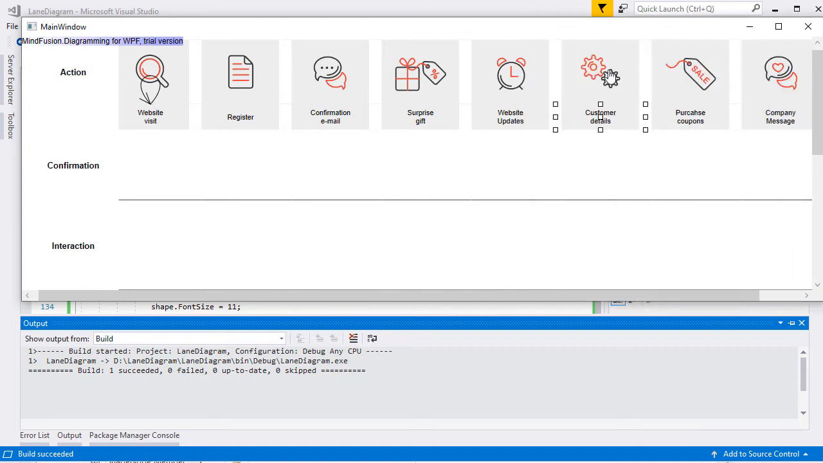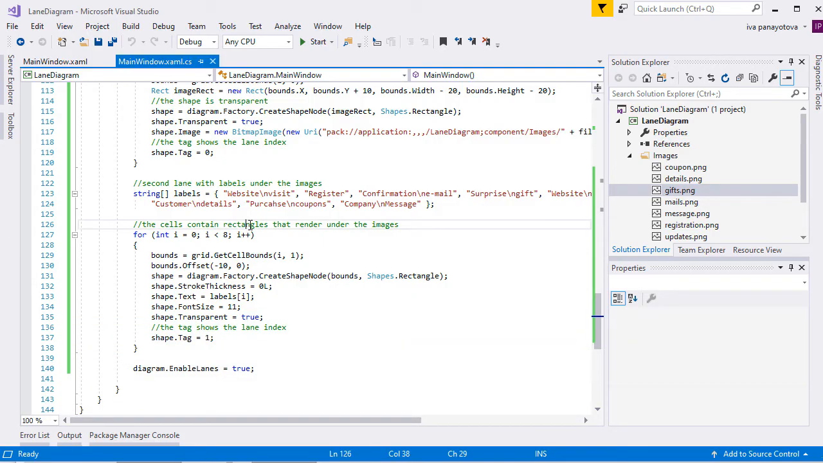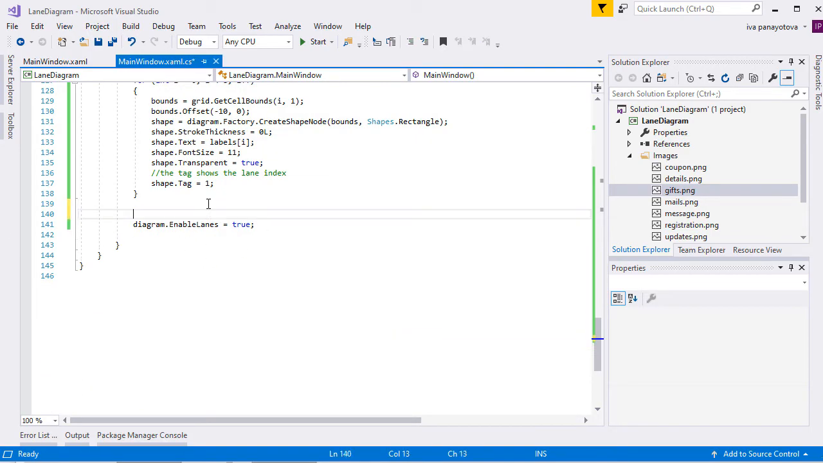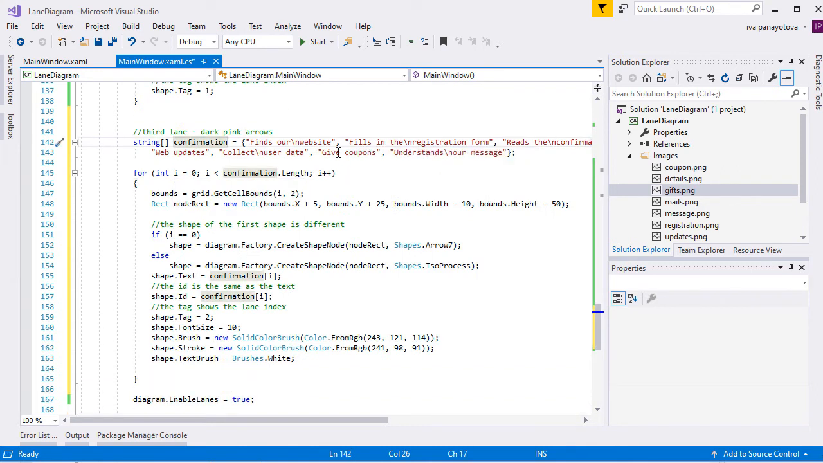Now we will create the red nodes beneath them. We create them in absolutely the same way we created the nodes from the previous row. We cycle through all cells in the row, get the cell bounds, and then adjust them. The nodes on this row have bounds slightly smaller than the cell bounds.